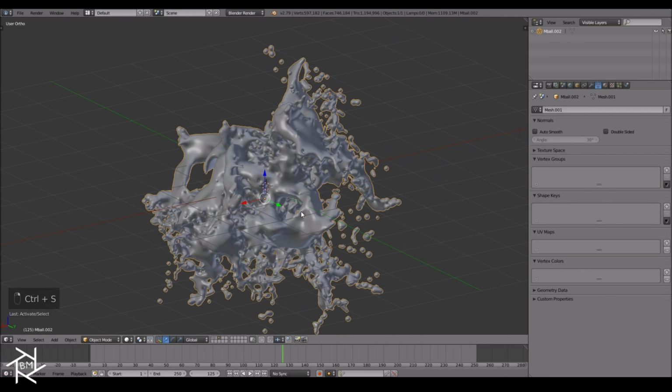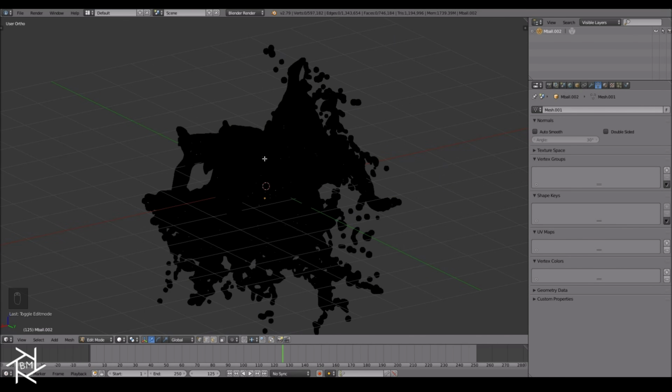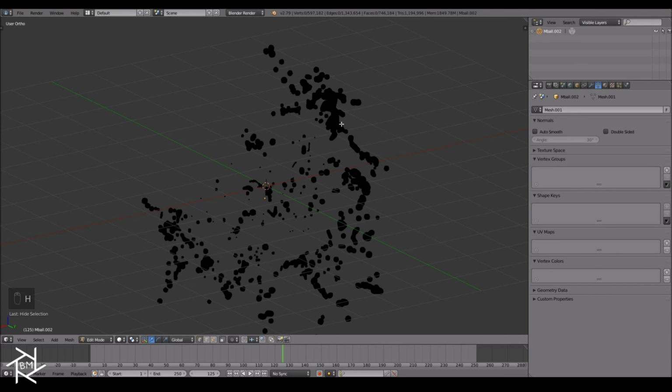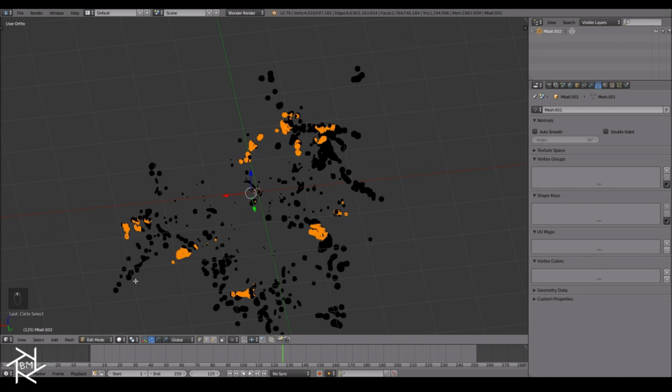Just select it, tab into edit mode, and select one of the vertices from the main fluid, Ctrl L, and then hide that. And then just select whatever you want to keep from here. So I'm probably going to use circle select because I think that's a little bit faster to get these clumps. And yeah, that's pretty much it.